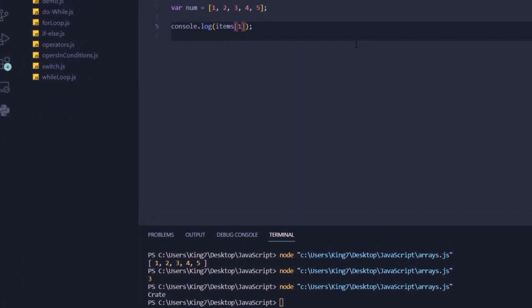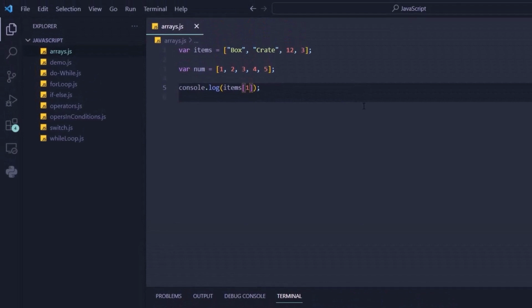And then we can even use this index value to replace a value in the array. Basically, what if I want to replace this value crate with something else? I can easily do that by accessing the value with the help of the index. So my array name is items, followed by the index value whose value I'm going to change, which is 1. And then I'm going to use the assignment operator and provide the new value. What if I want to simply change it from crate to machine?